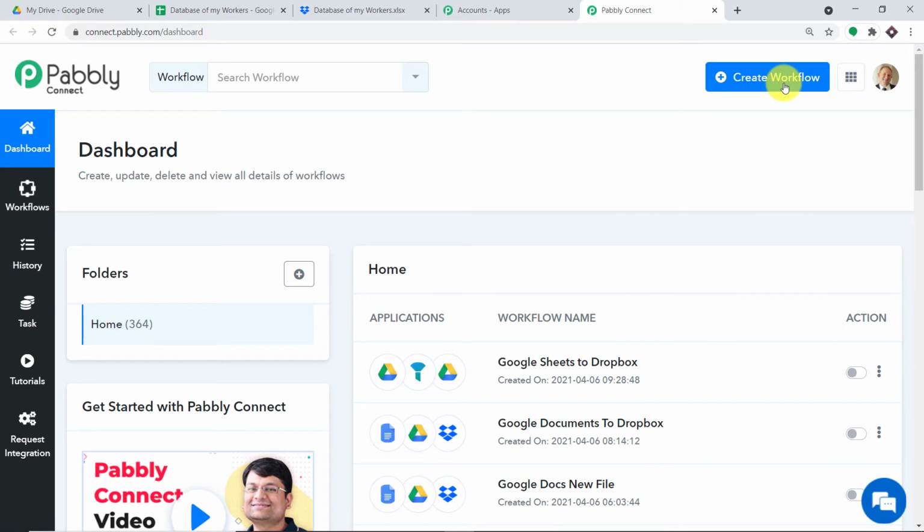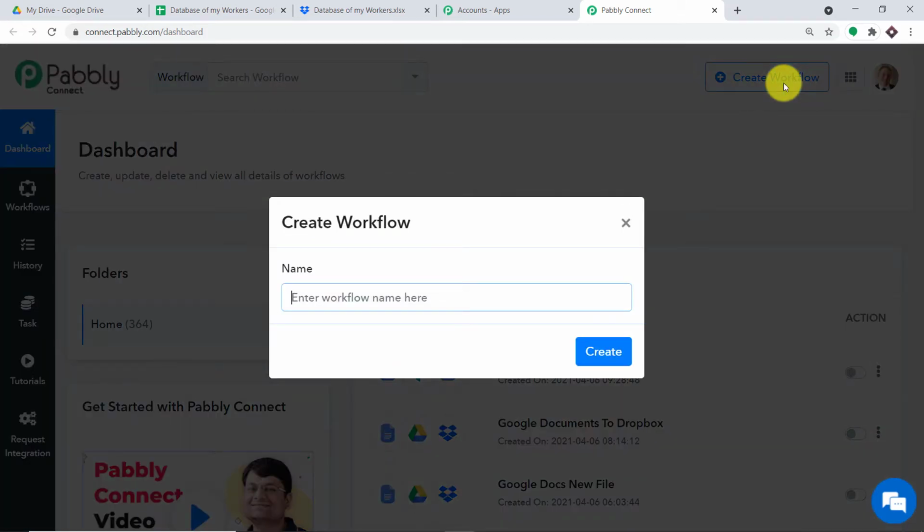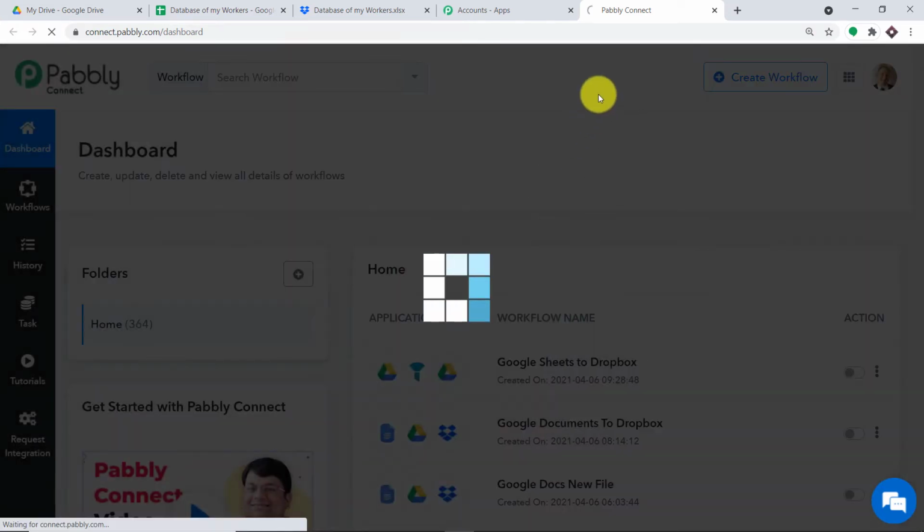At the top right corner, you will find a button, Create Workflow. Click this. A dialog box appears in front of you, asking you to give a name to this workflow. I'm going to name it Google Sheets to Dropbox. And let me click on Create.